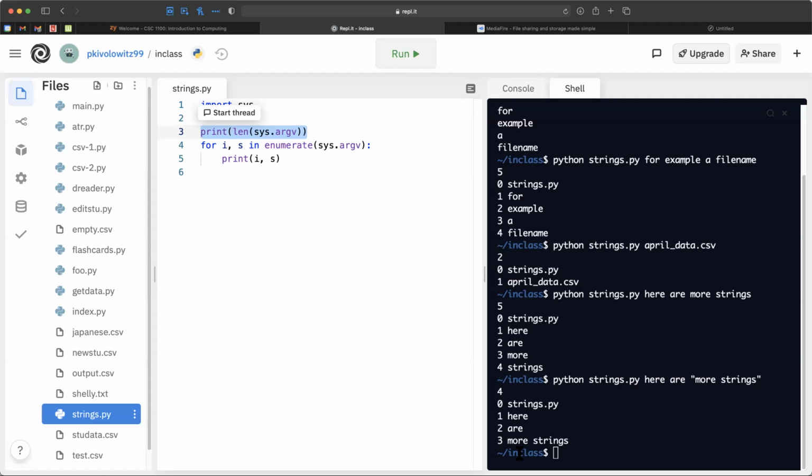So most of the time you're going to be launching Python programs from a command prompt. In the case of Replit, it's in the shell. But if you have Python installed on your own computers, then if you're on a Mac, you launch it from the terminal, or if you're on Windows, you'll launch it from the command line. And it's extraordinarily powerful and flexible to be able to interpret the arguments that you give it from the command line.